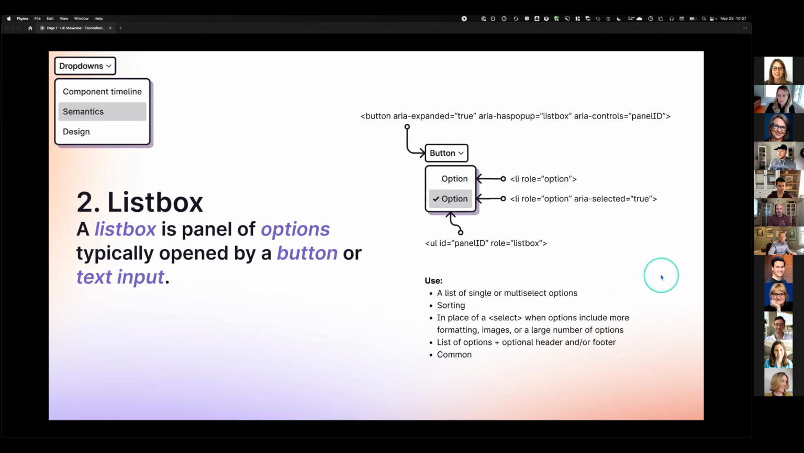So second is a list box. And a list box is a panel of options, typically opened by a button or a text input. And the reason that it's opened by a button or a text input is the very need to break out list box in the future into its own kind of subcomponent, because it's part of a composite, if you will, that can be inserted into multiple forms because of how it's accessed. And a list box, it's actually an ARIA role that is list box. And so it's got semantic meaning.